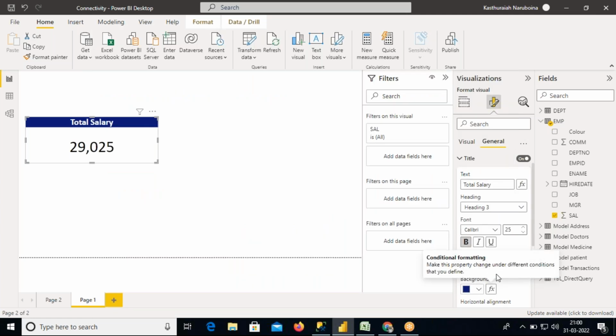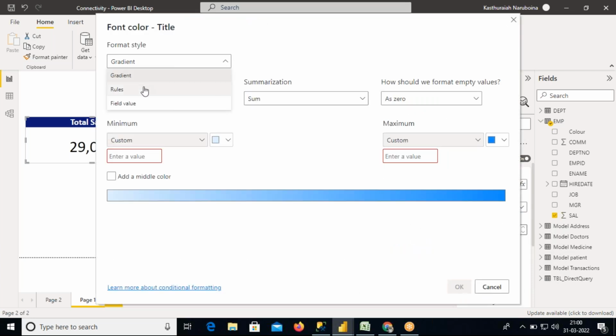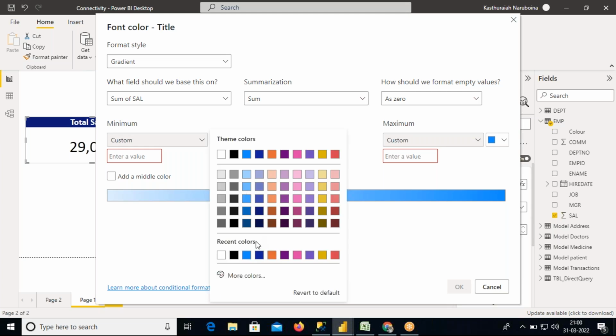If you click on effects, no, just click on FX. Here we can see three properties: gradient, rules, field value. If you are bringing a color from database, then you use the last option. If you are writing case one statement like IIF statement, go to the rules. Gradient means here you can, based on the smallest value and biggest value, mix colors, more RGB colors.